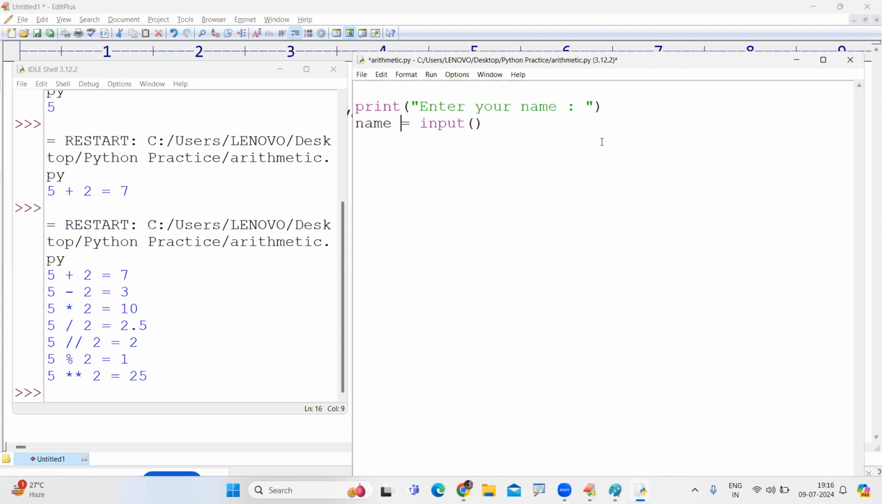See, I don't think much. Suppose a equals to 10, I have written. What is the meaning? The 10 will go and store into this variable called a. Simple. In the same way, whatever you enter on the keyboard, that will come and store into this name variable.